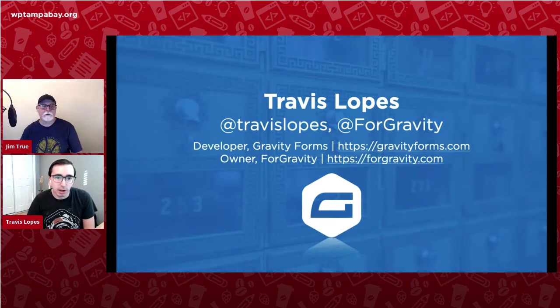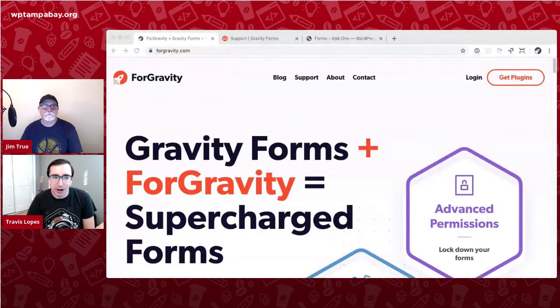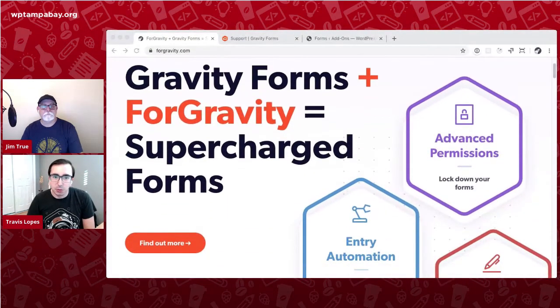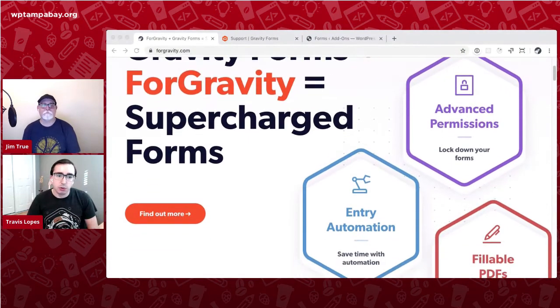But I also run a plugin shop called ForGravity. And ForGravity, we have a suite of Gravity Forms add-ons. Not by design, we just ended up with plugins that are based around data security, where Advanced Permissions is good about locking down access to specific parts of Gravity Forms on a per form basis. There's Entry Automation, which allows you to export your Gravity Forms entries in a couple different formats, along with deleting the entries, which is great for keeping sensitive data out of your website as much as possible.